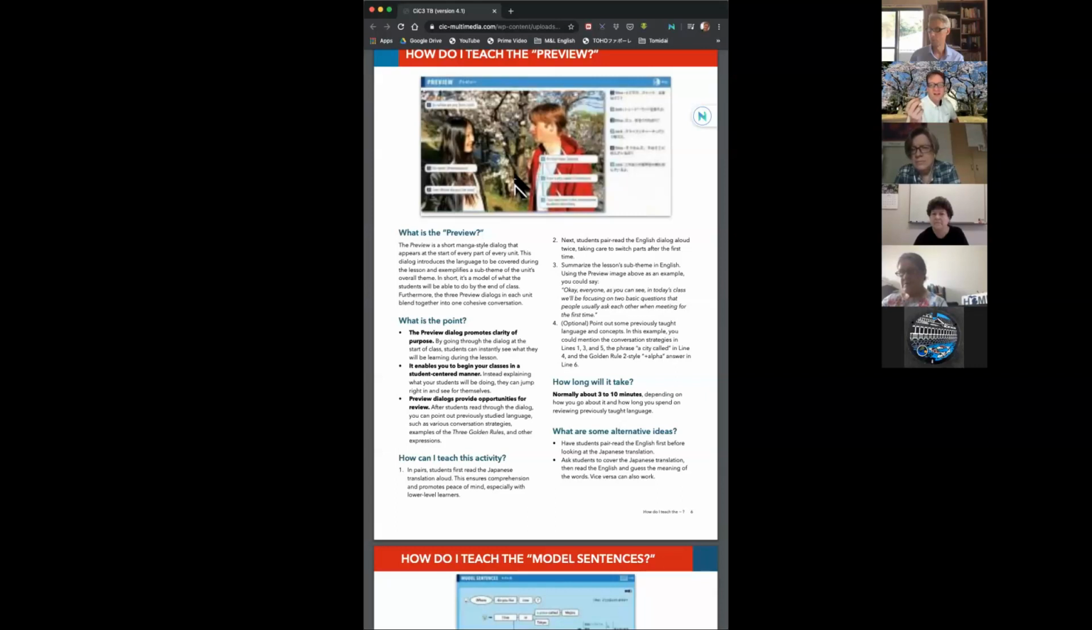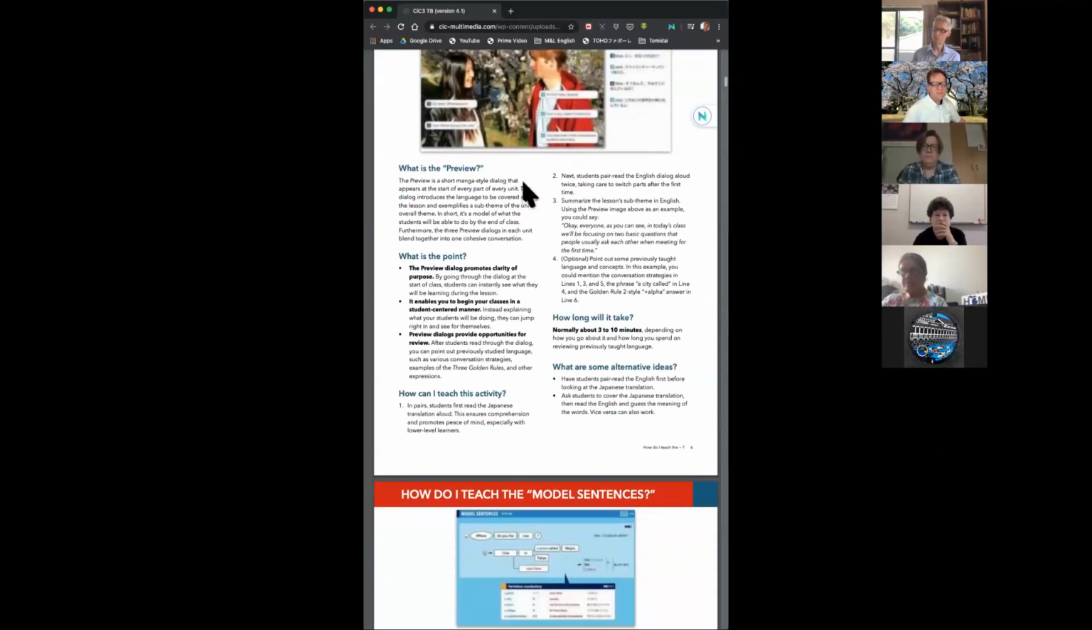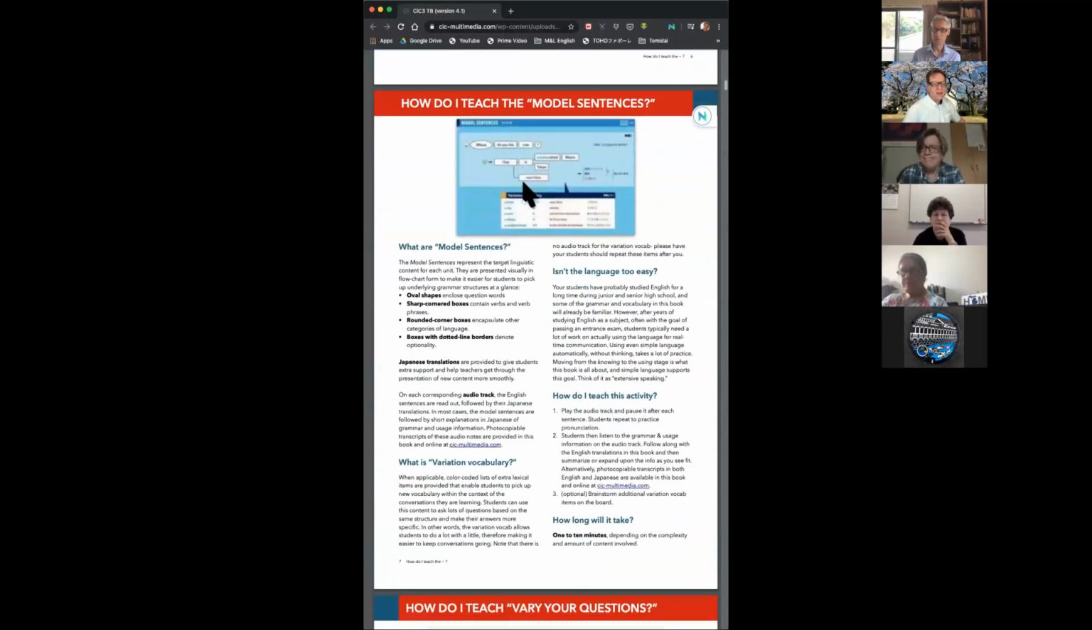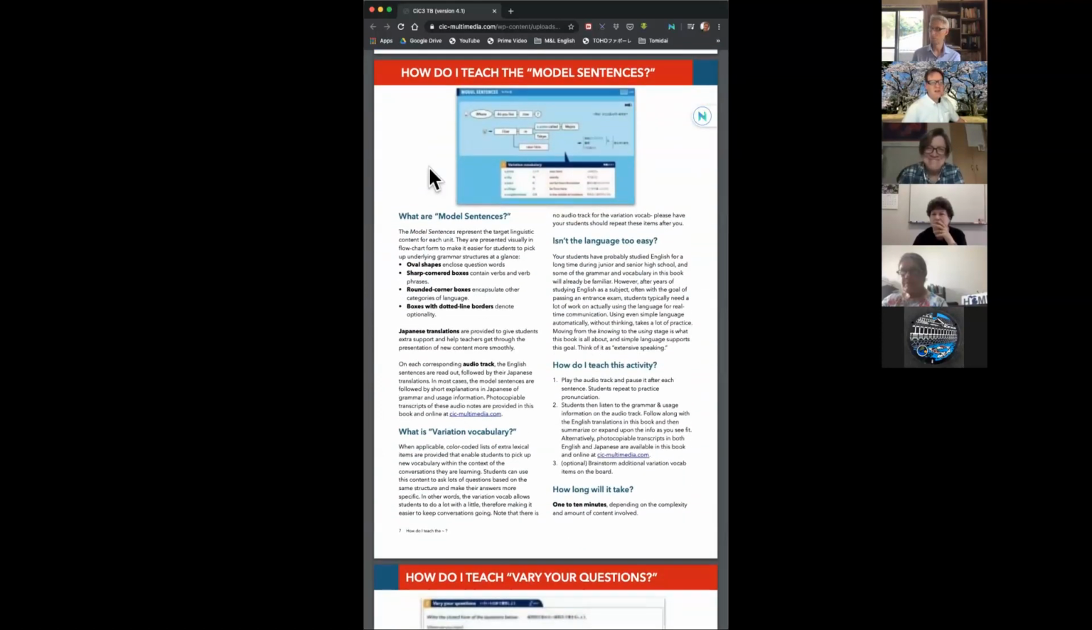That's the whole essence of the entire approach: training them to learn new language habits of adding longer answers and then being more active in conversation via Golden Rule 3. So those two are really key, right? This is a good chance to highlight that and quickly review it really fast. Okay, model sentences. This is pretty standard, right?